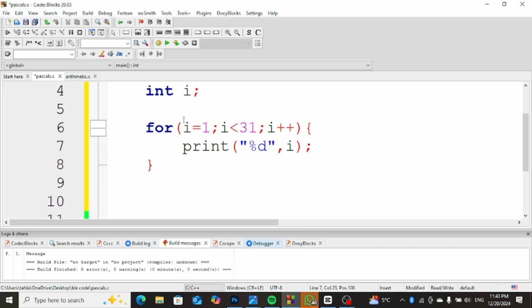So this is how the loop is going to work. It's going to come here. It's going to check I. Is it equal to 1? Yes, I is equal to 1. We have initialized I to 1, and it's already declared up here. So it's going to check the condition. Is it less than 31? Yes, the condition is true. It's going to print the first I, that's 1.